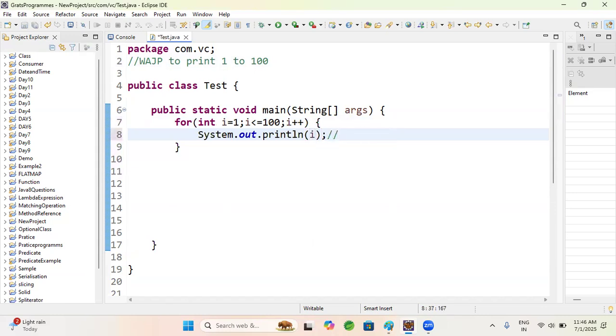I wrote the code. How it is going to execute internally, I'll explain it. Initially, the I value will be 1. It will check the condition. The I value is 1. Whether 1 is less than 100, it is true, which means it will come into the loop, inside the loop, and it will execute.